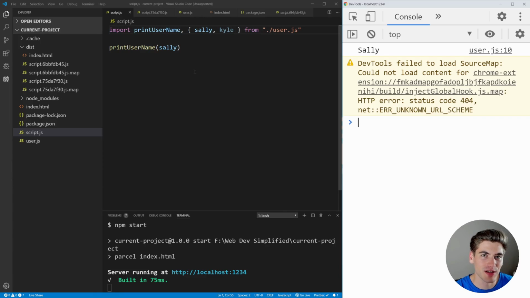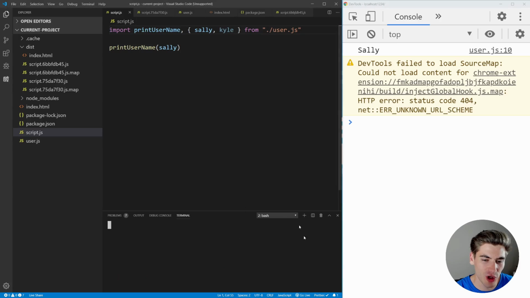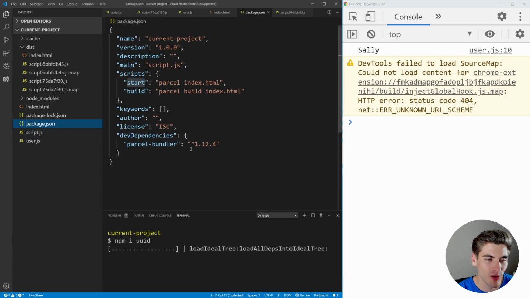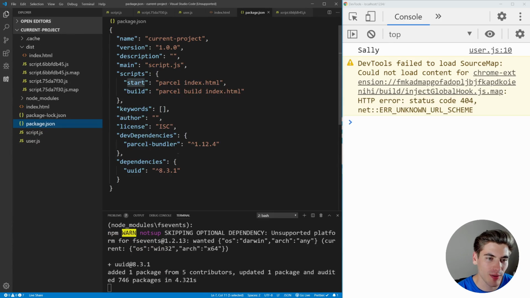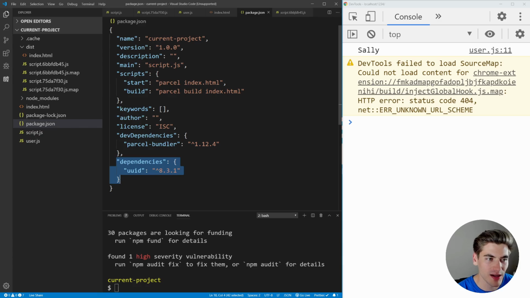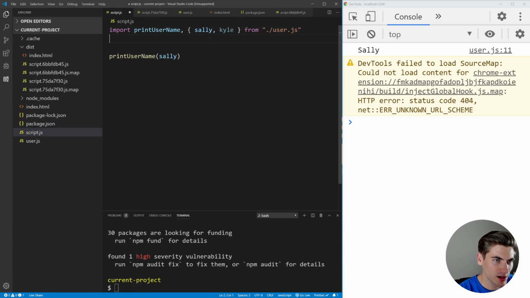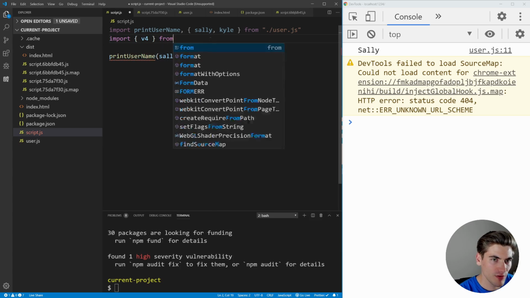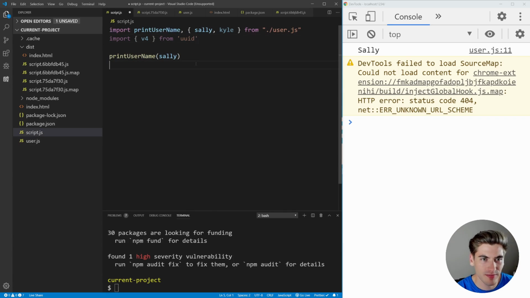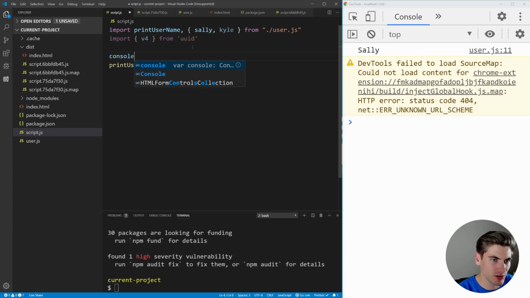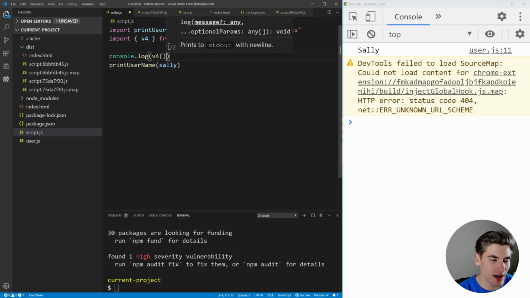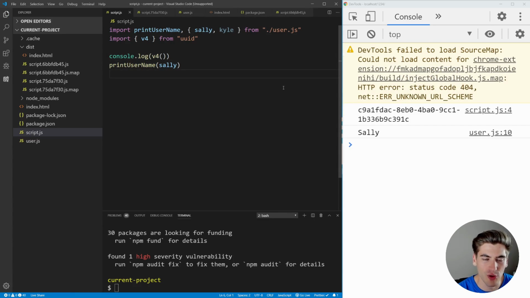Now, the next thing that we can do is actually look at how these bundlers make working with Node modules so much easier. I'm just going to open up a new terminal tab here and install that UUID library. So we'll say npm i uuid, and inside of our package.json, we should see a new dependency show up for uuid. And there we go, we have our new dependency. Now inside of here, I just want to import v4 from uuid. And then let's come down here, and we're going to say console.log v4 as a function. And if I save, boom, it worked.